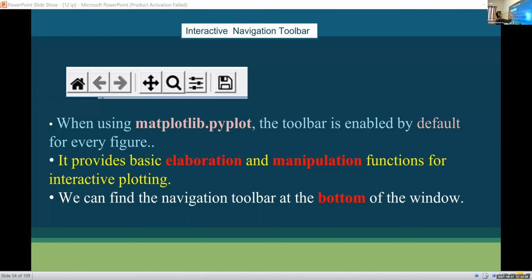When we are using the matplotlib pyplot library, the toolbar is enabled by default for every figure. It provides basic elaboration and manipulation functions for interactive plotting. We will be learning each and every icon. Whenever we are using matplotlib.pyplot, we can see this toolbar. What is the use of this toolbar? It is used for making changes in our plot, and we can find it at the bottom of the window.